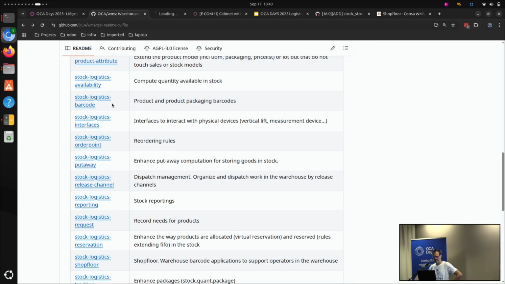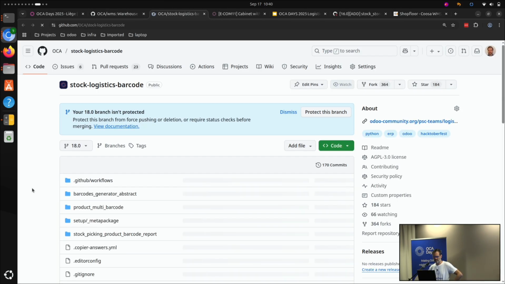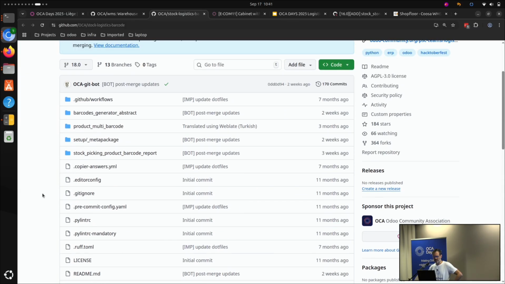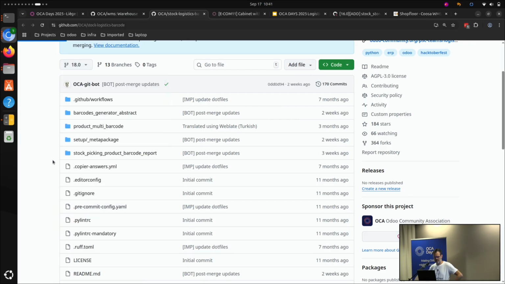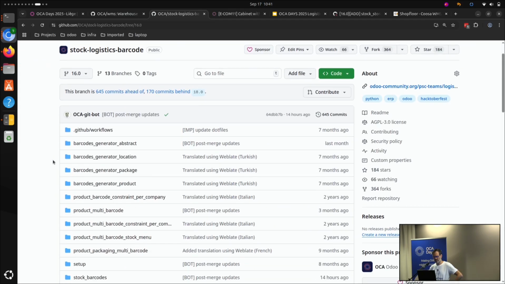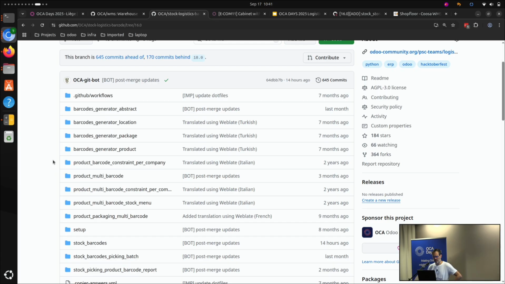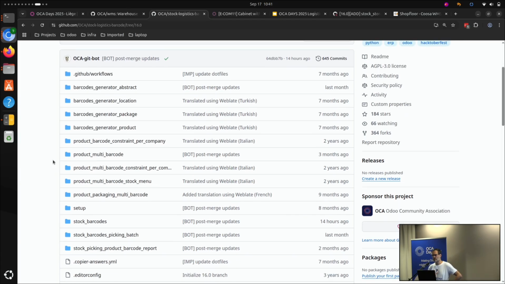Barcode. I think in 18 there are not many modules, but if you look in the other versions, probably 16, you will find more modules. One important module is about managing multiple barcodes. So it happens that one product doesn't have a unique barcode. In Odoo standard, you can only manage a single barcode.